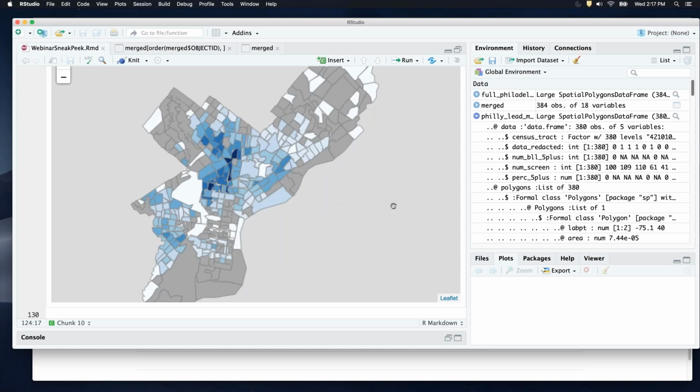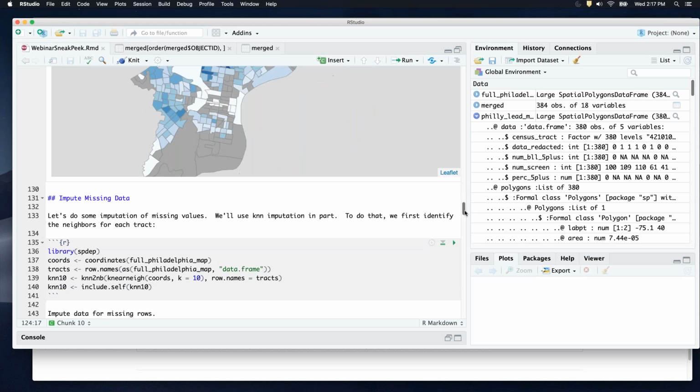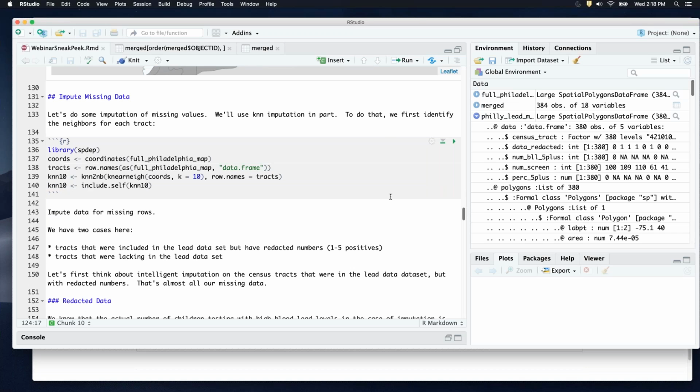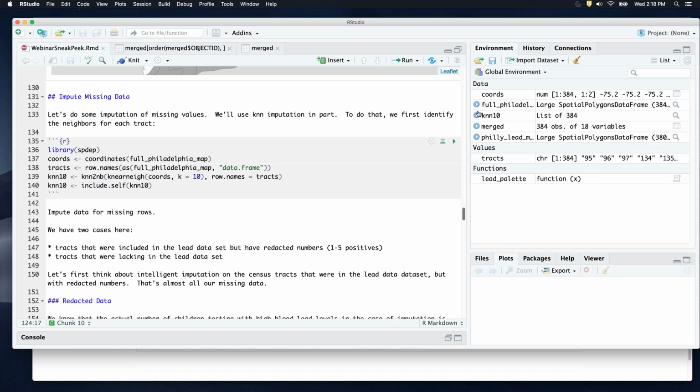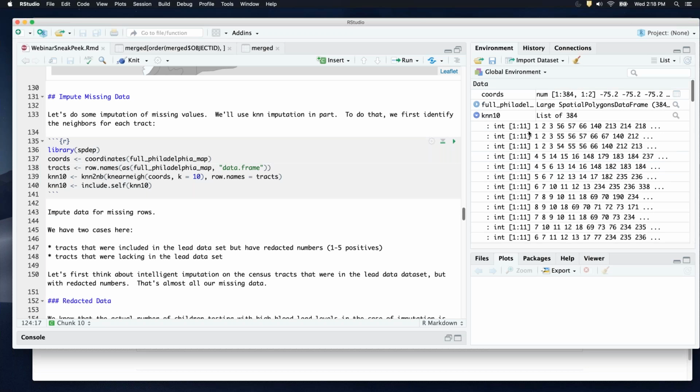So what are we going to do with all of this missing data? So we're going to do some imputation. In part, we can use k-nearest neighbor imputation. And to do that, we first need to identify for each tract, what are the neighbors? So this code is essentially determining for each tract what its 10 nearest neighbors are, including itself. All right, so now we know for each tract which are the nearest neighbors, right? So these are just a list of what the neighbors are for each tract.